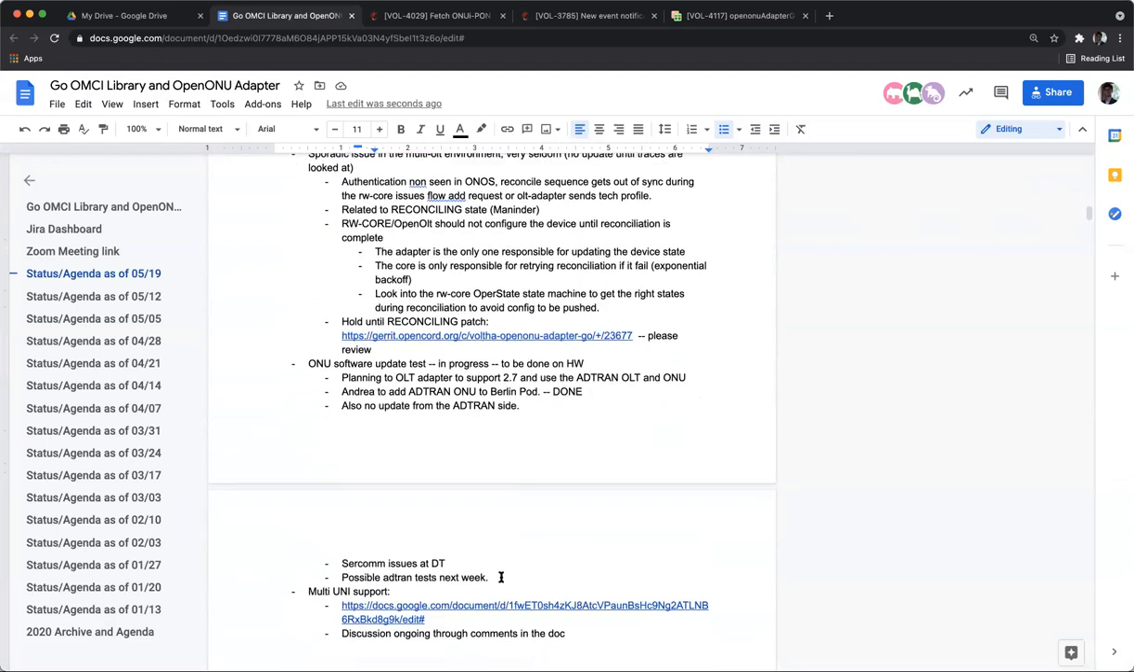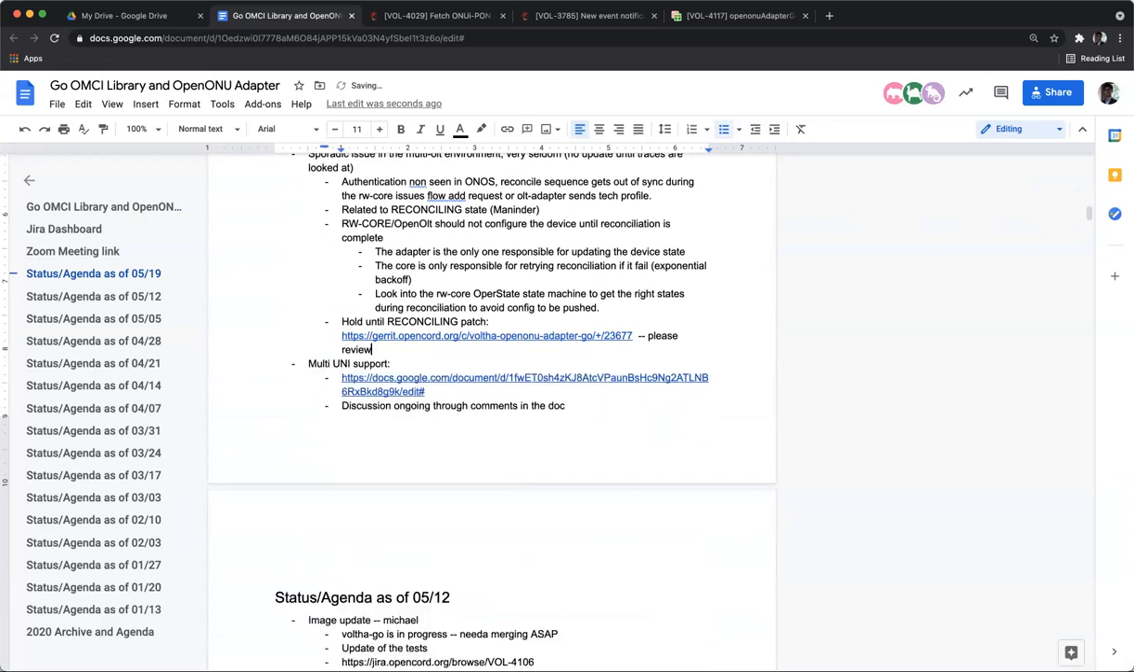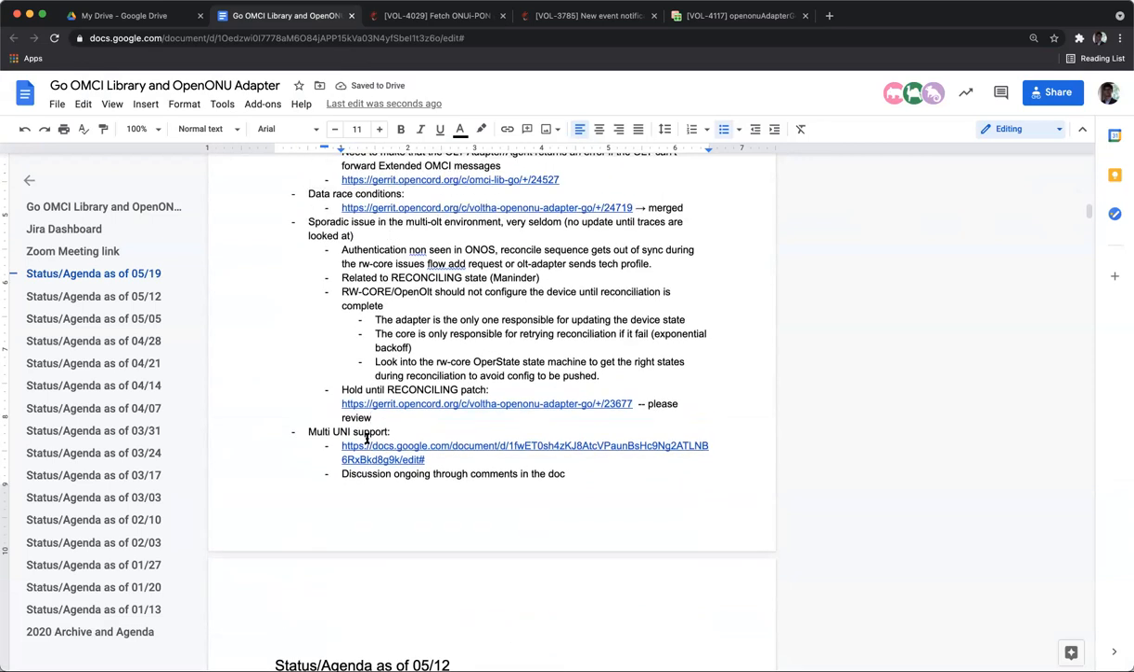So we talked about this. Actually, we talked about it extensively. On the multi-OLT environment, to be honest, I've not seen this anymore. Have you guys?